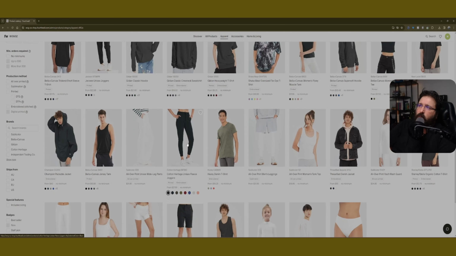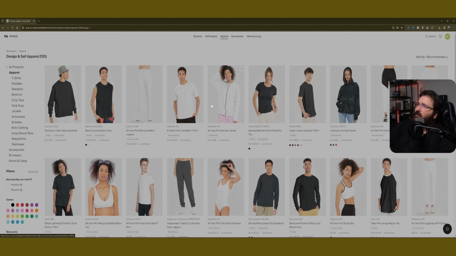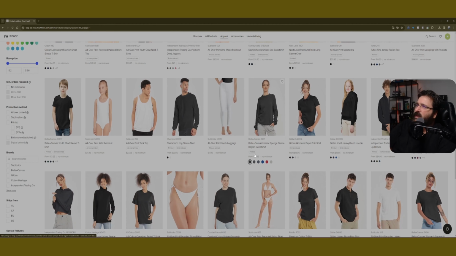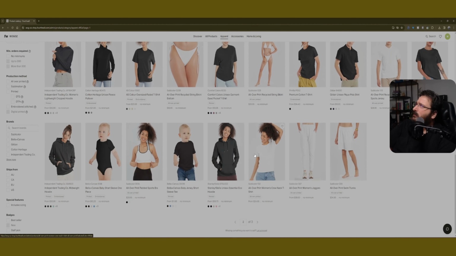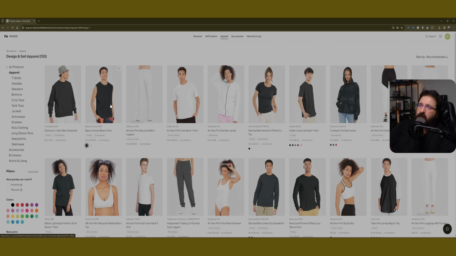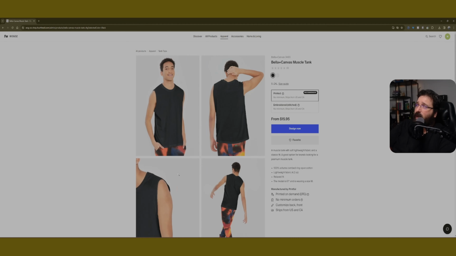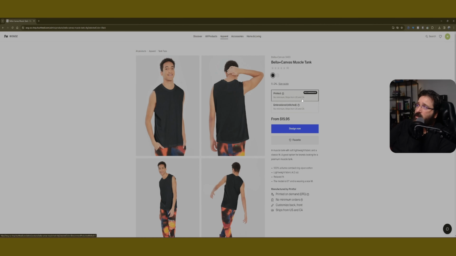So I want a v-neck. Let's see if we have a v-neck, or even this tank top is not bad, but let's see if we find the v-neck, male v-neck. No, I probably have to request it. So let's go back to the tank top. So it shows you how it looks front, back, forth, and you can choose between printed and embroidered. I prefer printed, to be honest.